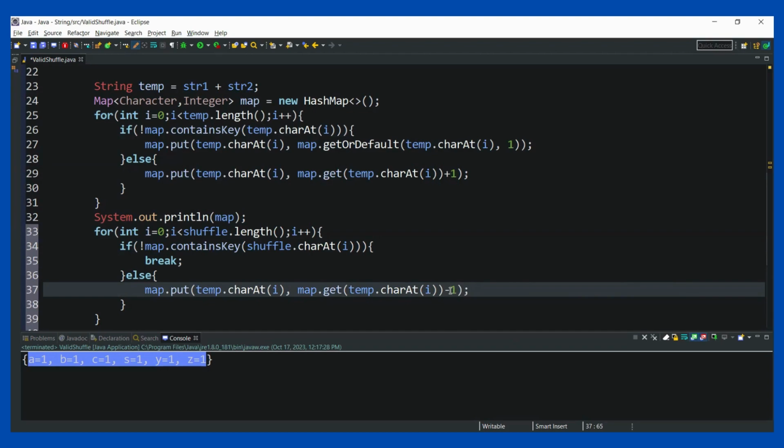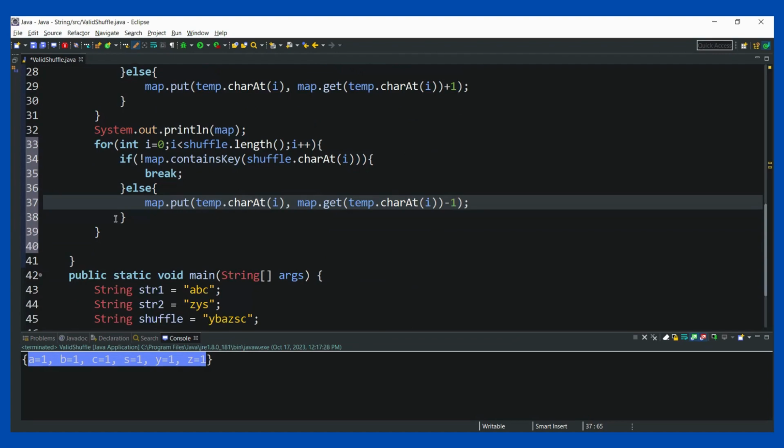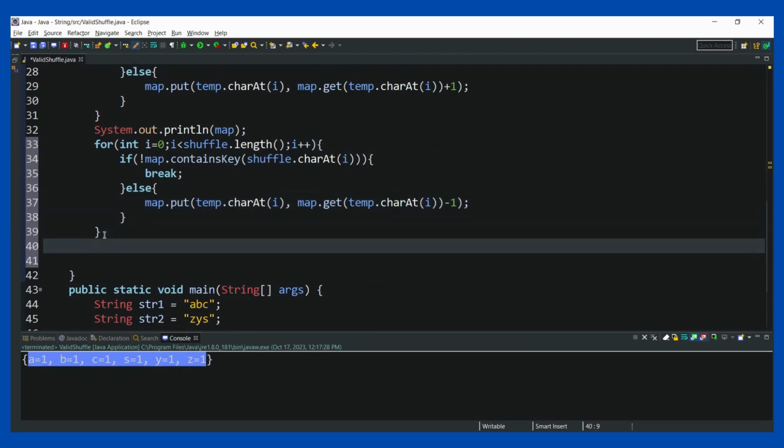Okay, now let's check that. Again, let me print the map. If all the characters from the shuffle are present in the map, it means all the values become 0. So here I'm going to print the map again, save it, and now run the code. Now you can see this. It means that all these characters are present in the shuffle.